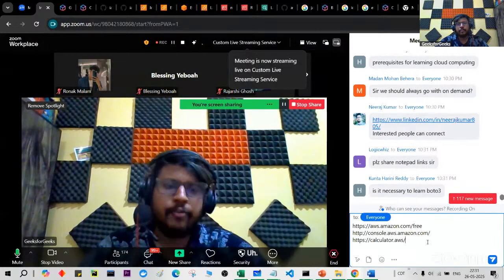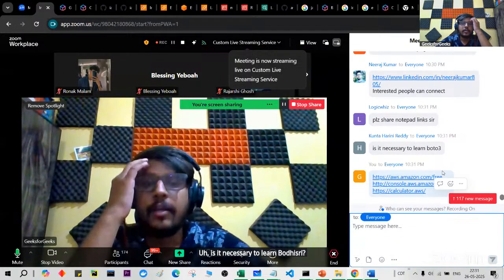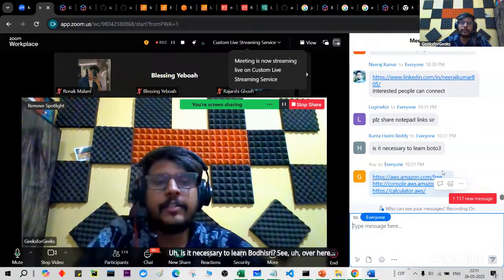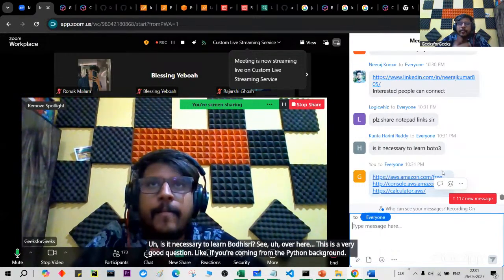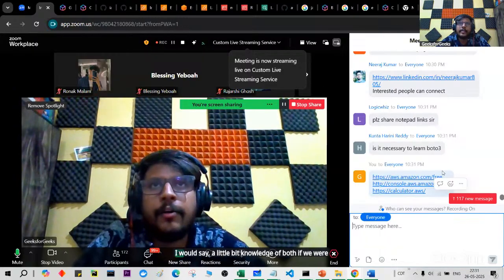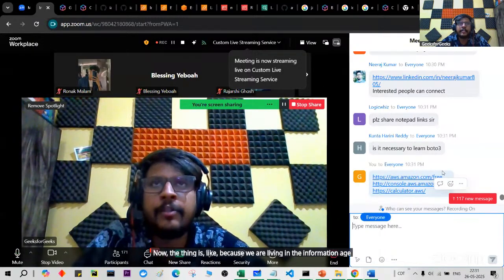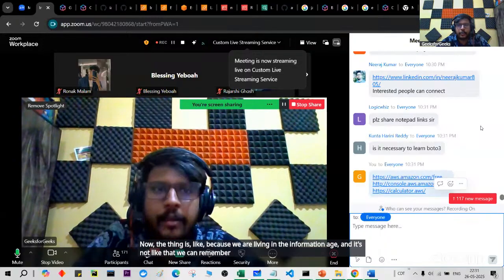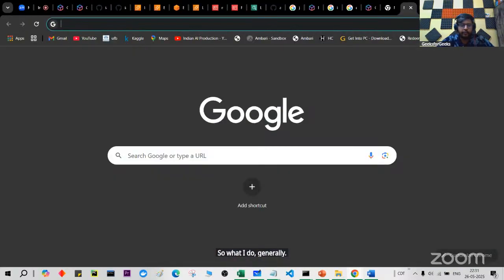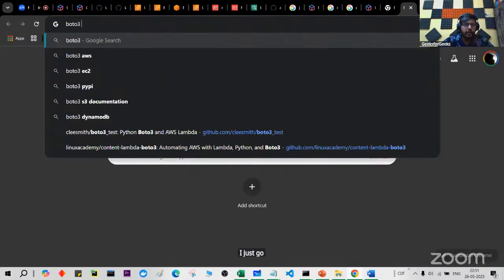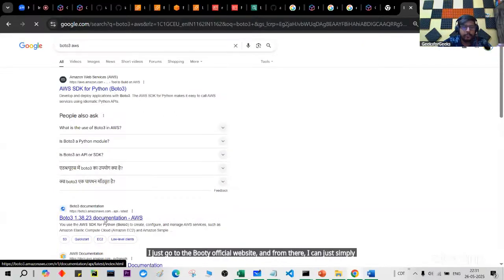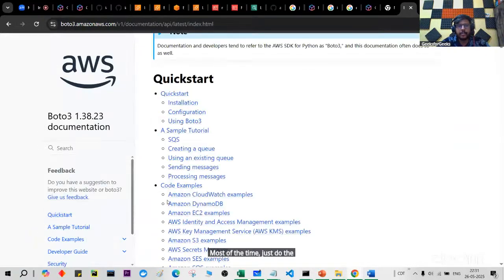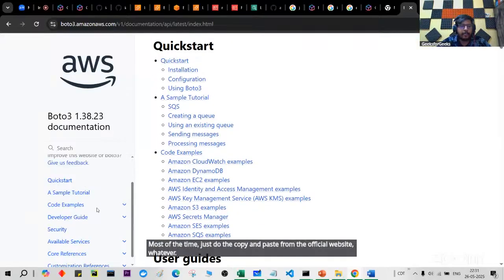Is it necessary to learn Boto3? This is a very good question. If you're coming from a Python background, I will say a little bit of knowledge of Boto3 will help you a lot. Because we are living in the information age, we can't remember each and everything. So let me show you the trick I follow. I go to the Boto3 official website, and from there I simply copy and paste. Most of the time I copy and paste from the official website whatever function I'm looking for.